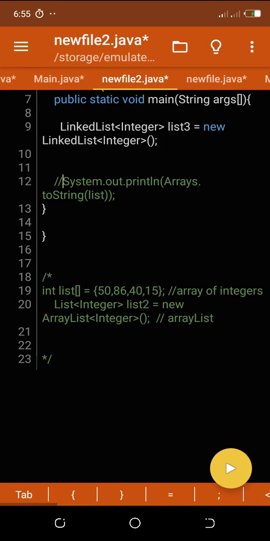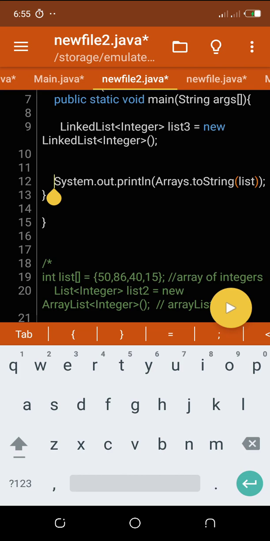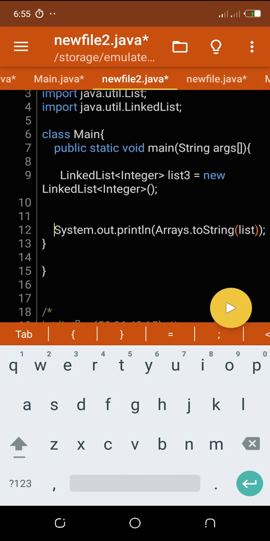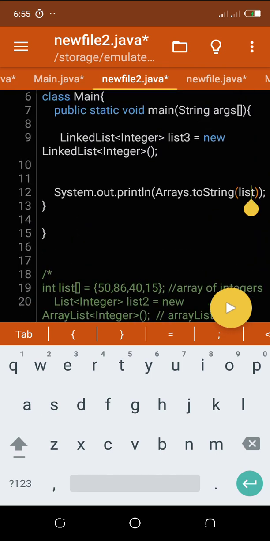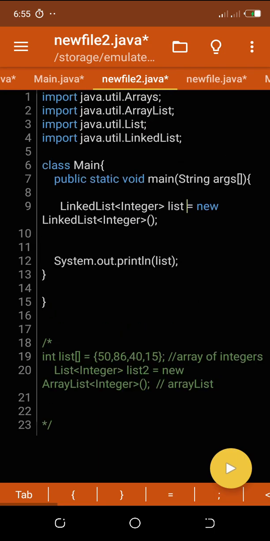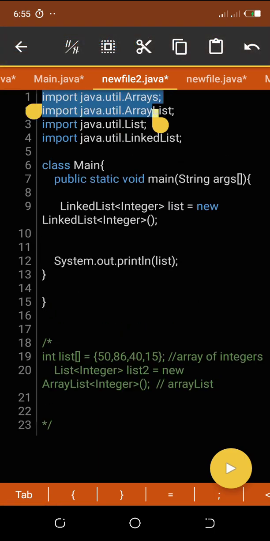Now, why was it showing errors before? Remember in line 12, we are saying we want to print out an array called list, and we don't have that array anymore because I removed it. So instead of printing an array, I'll print out, let me actually call this a list because this is what they asked us to do, list. So let's see, basically empty.